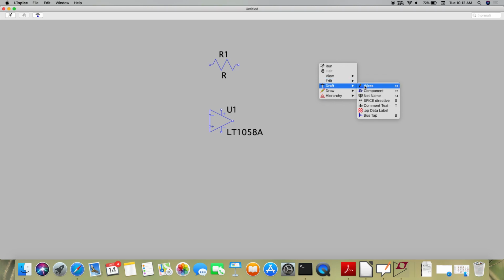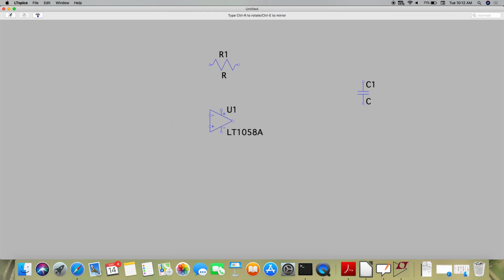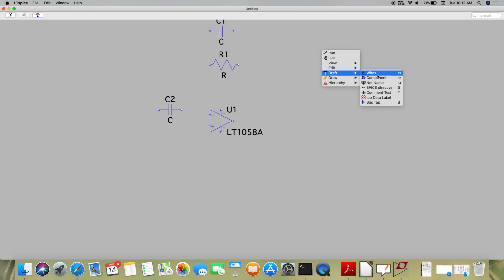component which is coming from draft. I'm drawing some random circuit. Now I want to connect them with the wires. So if I want to connect the wires, I can use this.